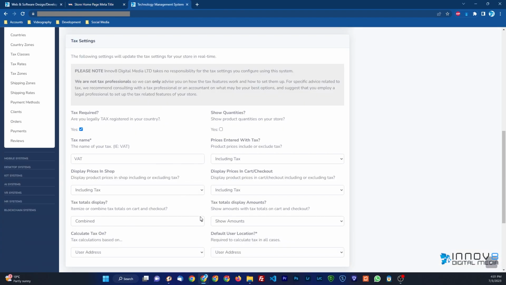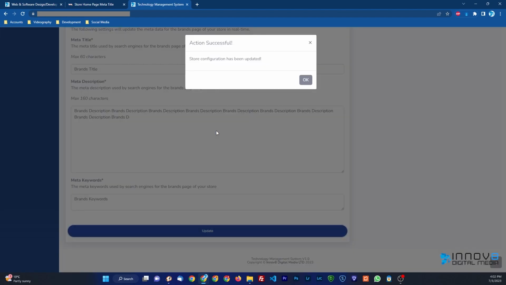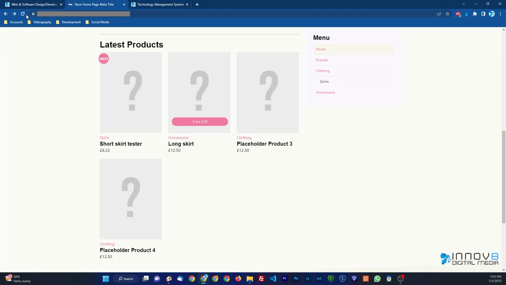Back on the settings page, we can use something called geolocation to try and solve this problem. If we update this to geolocate and then update the settings, once we refresh the page, the geolocation has actually accurately detected that I'm in the UK. However, there are problems with this.